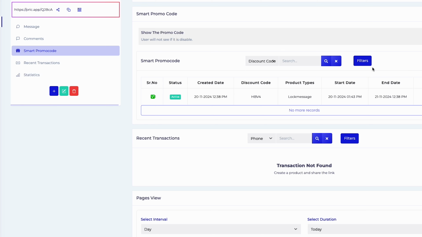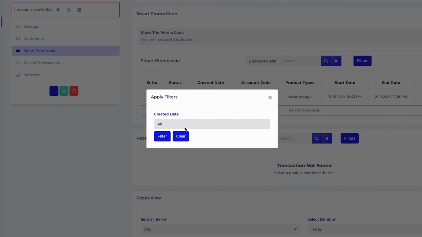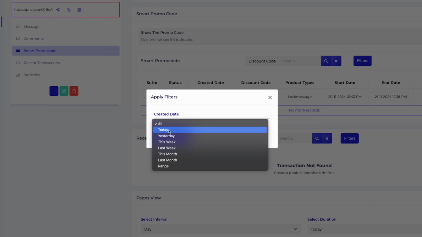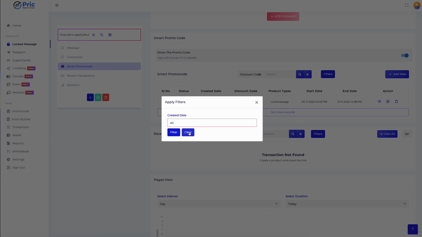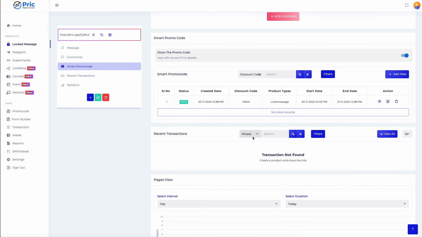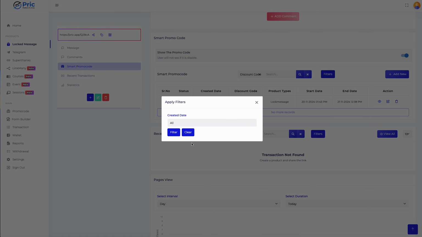Click on the Filters button to open the filtering options. In the Created Date field, you can filter promo codes by specific time frames, such as today, yesterday, this week, this month, last month, or choose a custom range to filter by exact dates. Once you've selected your preferred date range, click Filter to apply the filter and view your results. If you want to reset and view all promo codes, simply click Clear.